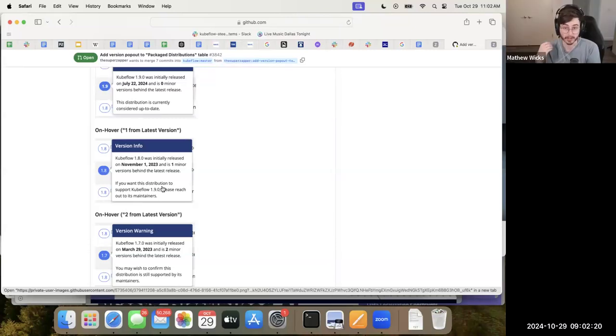What I do want is to give a carrot to the distributions which update. So I want the ones that are actually using the latest one to get to say this distribution is using the latest version of Kubeflow. Check with them for their support policy. And then the other ones, maybe it's just nothing. Maybe it's just, please check with this distribution for its support policy.